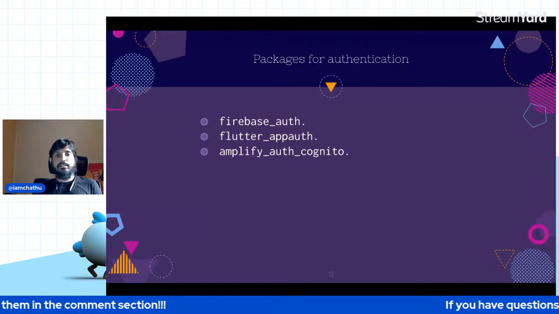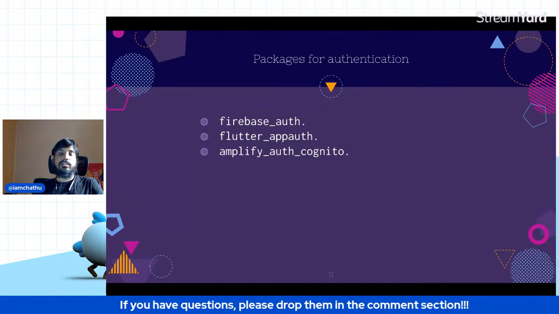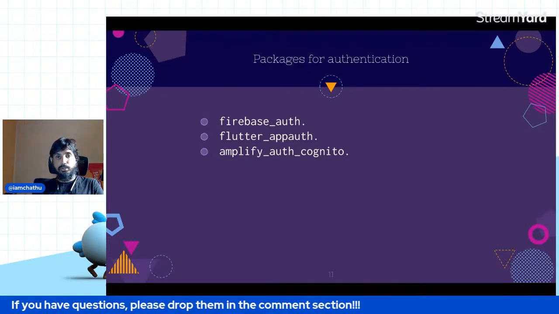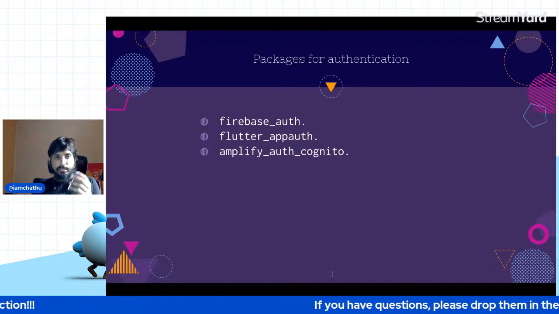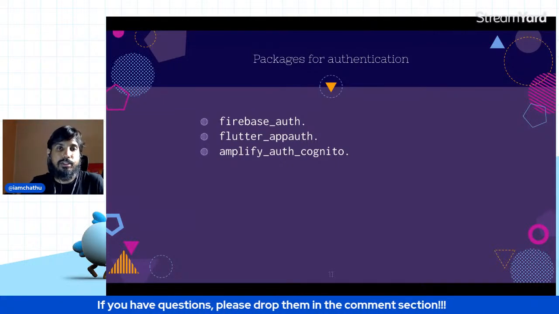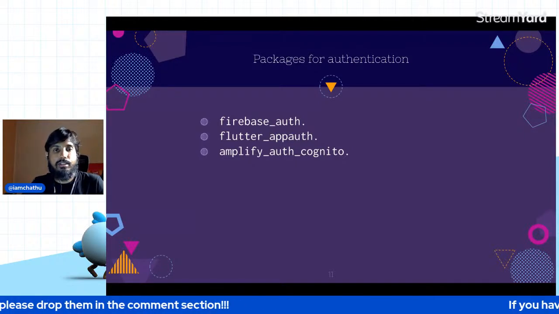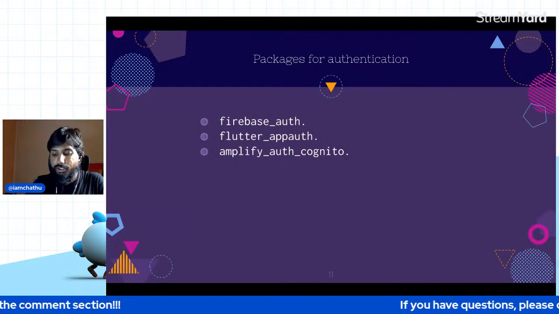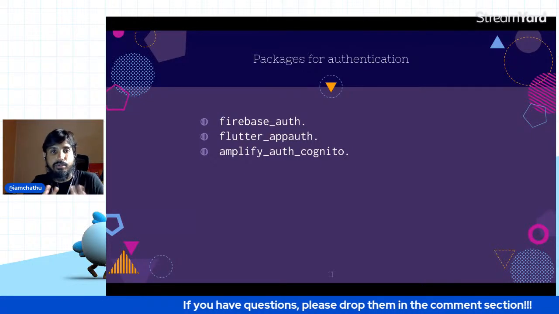From Amplify, from AWS, they have amplify_auth_cognito, which you can use if you are going to use an Amazon Cognito based identity provider. So Flutter App Auth is community driven, Firebase Auth is from the Firebase team, and Amplify is from the AWS team. All of these have a good reputation on pub.dev. You can have a look before you use them.